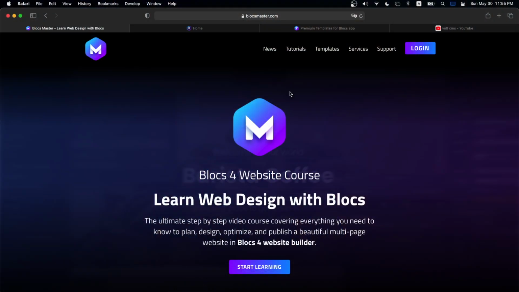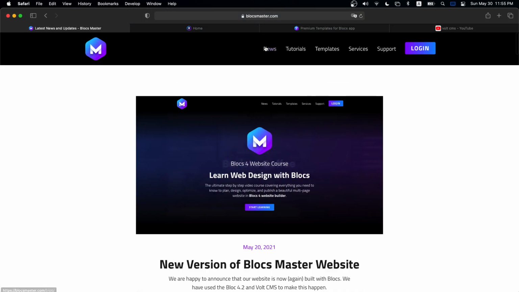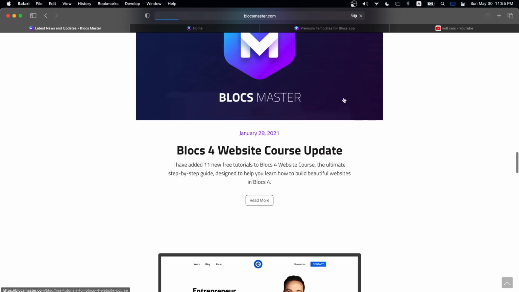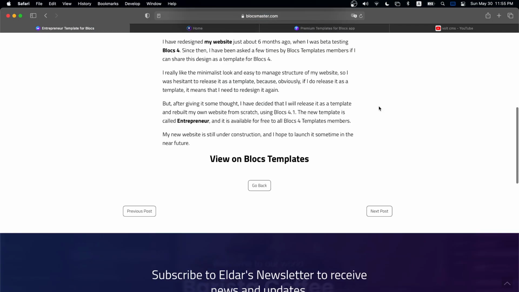I liked what Volt CMS was before, but then of course, Blocs 4 came out and it had WordPress baked in, so I didn't really need to use Volt CMS that much. But for my latest Blocs Master website, I have decided to actually use Volt CMS to implement the blogging on this website. So all of the news page, you can see all of these posts here are Volt CMS. They all have been added using Volt CMS.